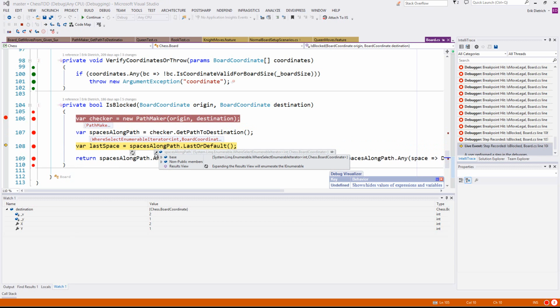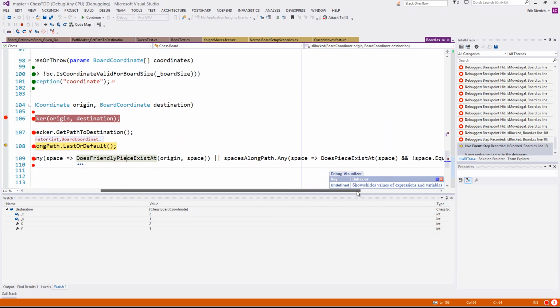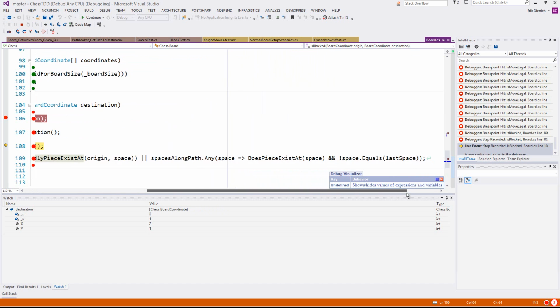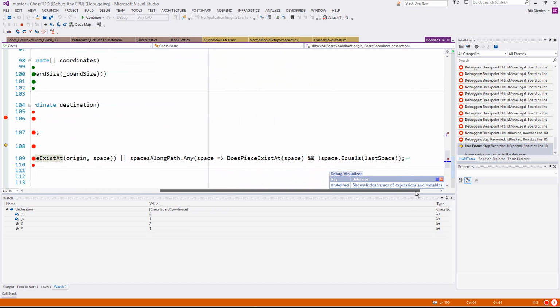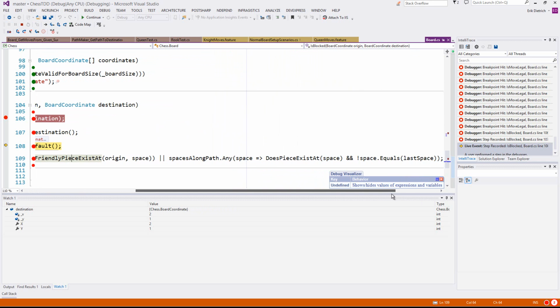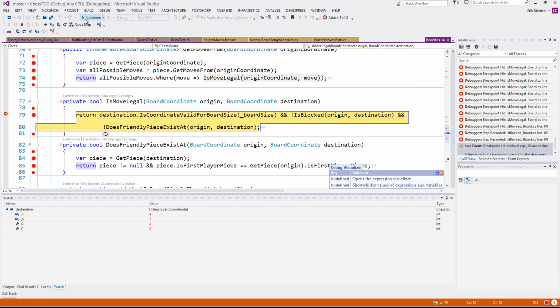So blocked here, in concept, I'm looking at: does any friendly piece exist along the path of where I'm trying to go? And is there any non-friendly piece that isn't in the last space? Because that would also cause a block. And in fact, that's the scenario here that seems to be going haywire. We've got this enemy piece that is along the path, but for whatever reason, we're not getting back that it's causing a block.